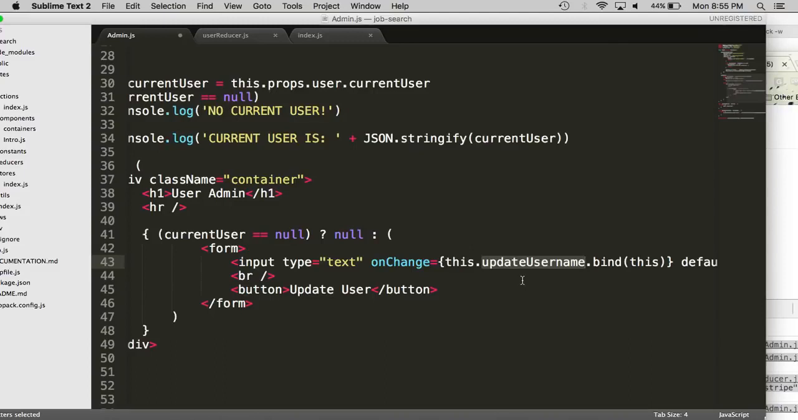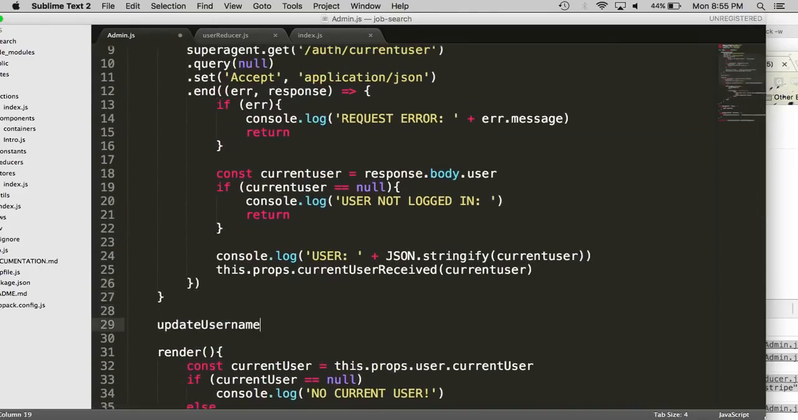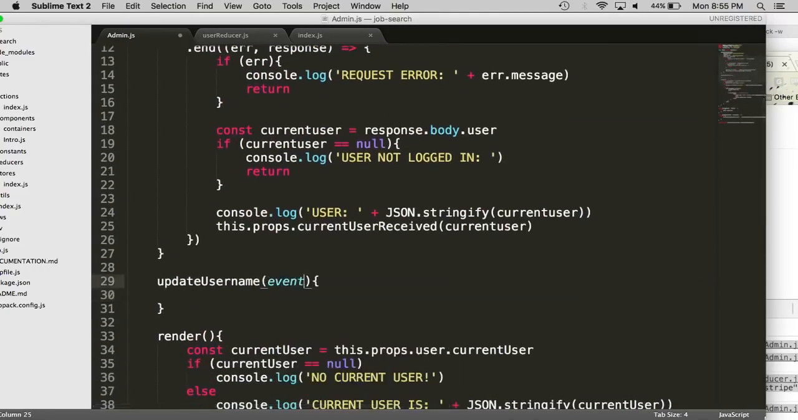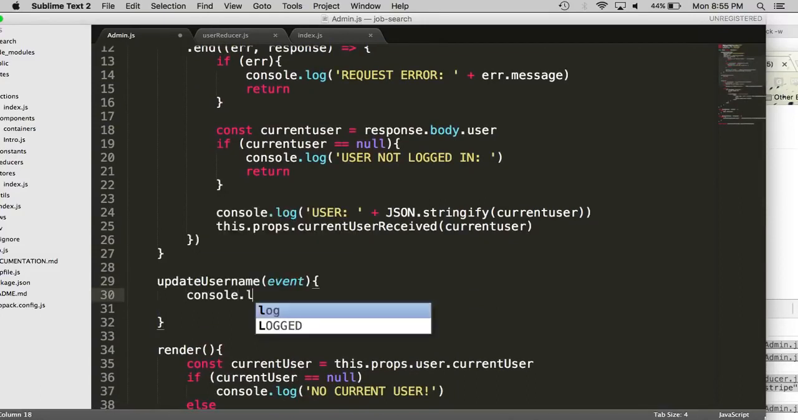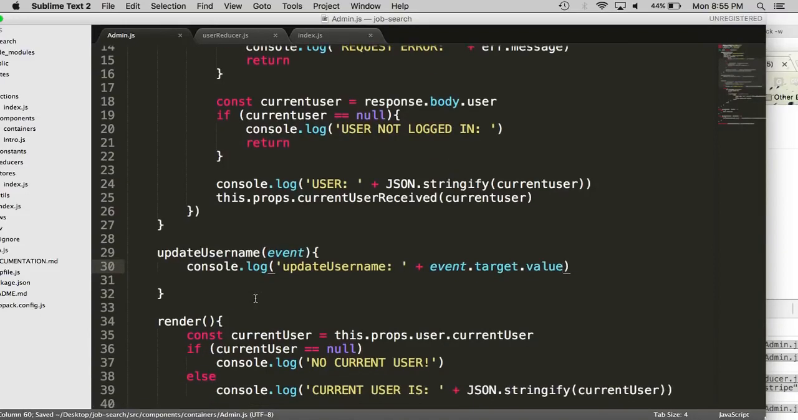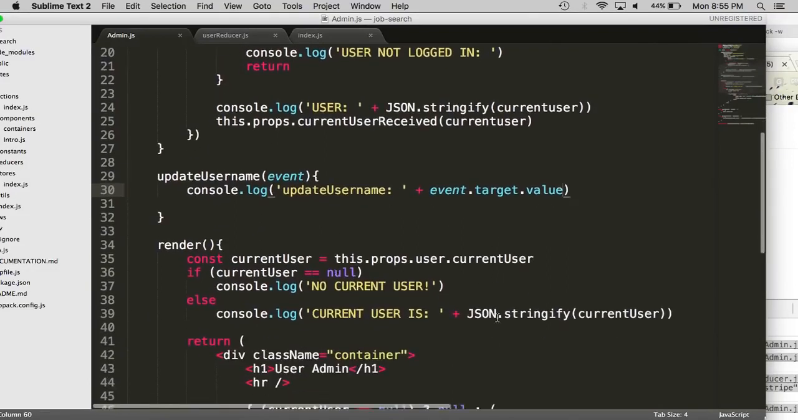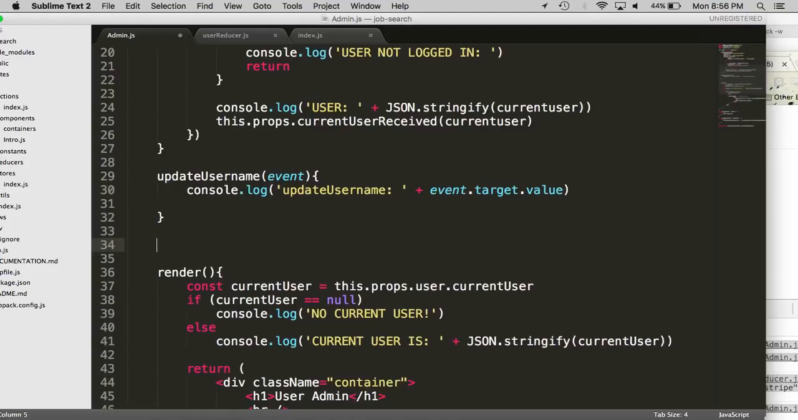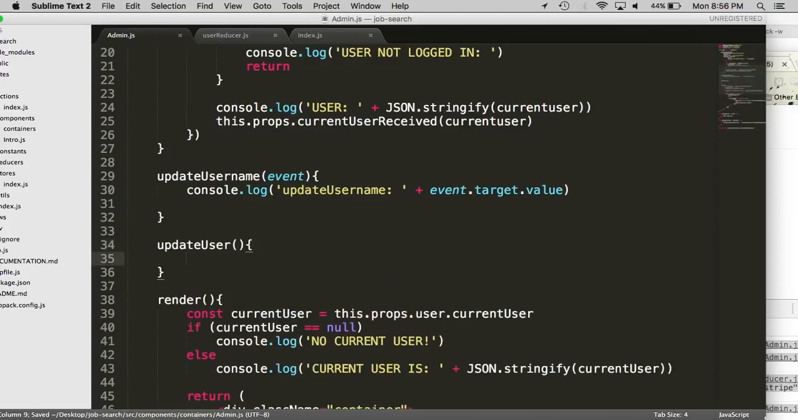Good. And let's go ahead and define it up here. It's coming from an input, so it takes an event parameter, which is good. And then that gives us the actual key values that are inside the input, so update username. And then we can just console log that. And then while we're up here, let's create another function called update user. And this is the actual function that will commit the changes. Like we'll actually update the current user.